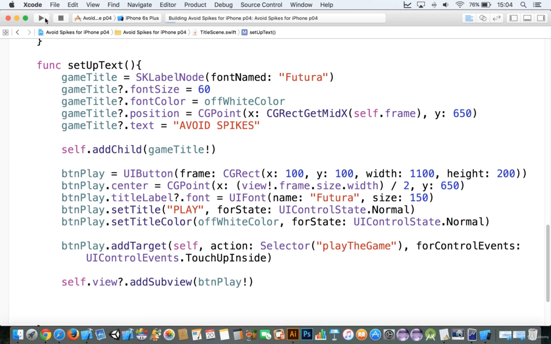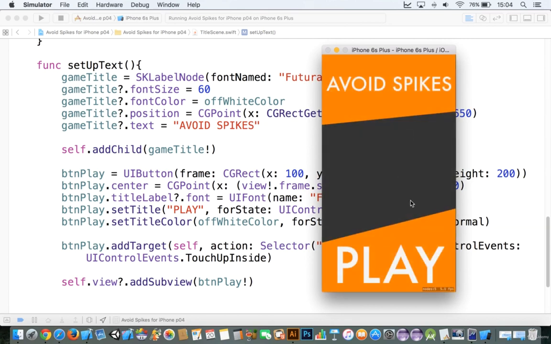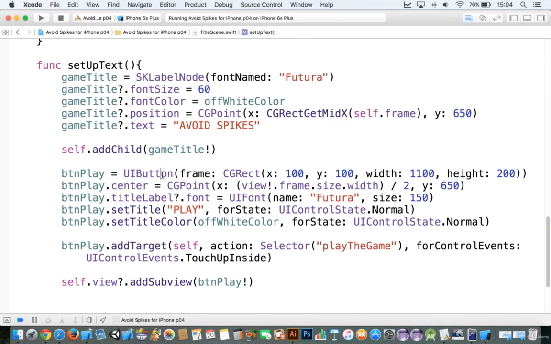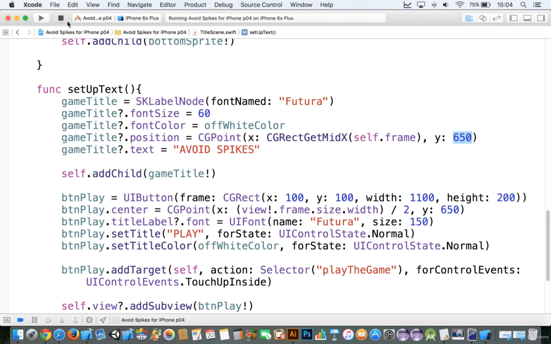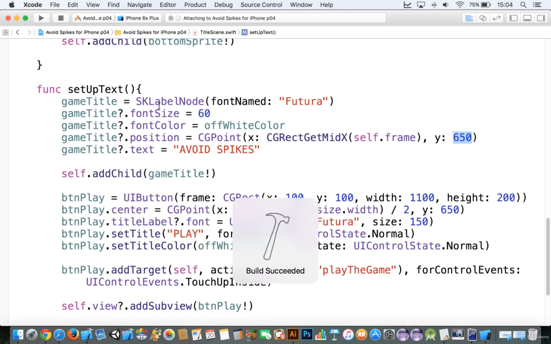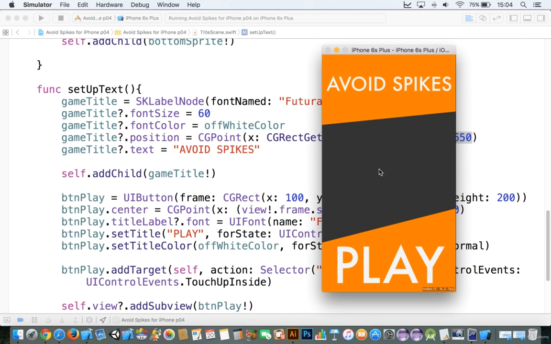Now I'm going to explain something in just a second, what these numbers for Y mean here. When you're using a UI button or a UI element, this is moving from the top, so the more you go, the closer to the bottom it will be. SpriteKit works the opposite way. It starts from the bottom and moves all the way up to the top. So conveniently, these are both at 650. Let's take a look at that. Right now it doesn't really do anything, but we can also add in a cool graphic in the middle. That actually doesn't look too bad.